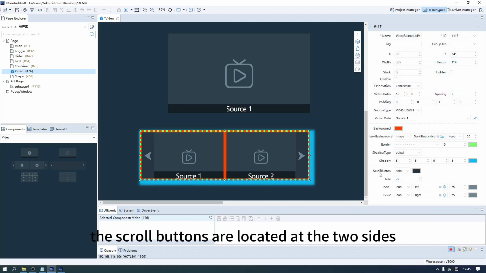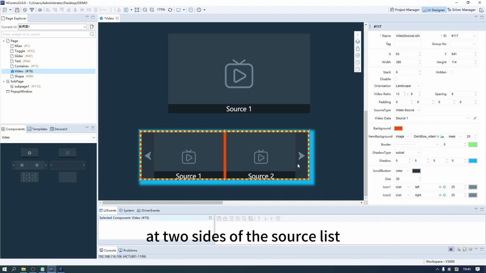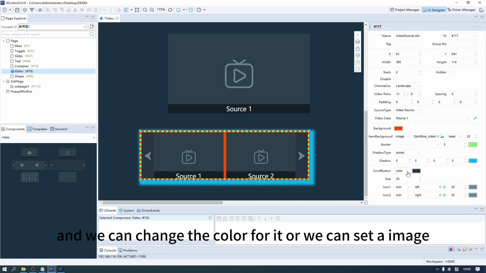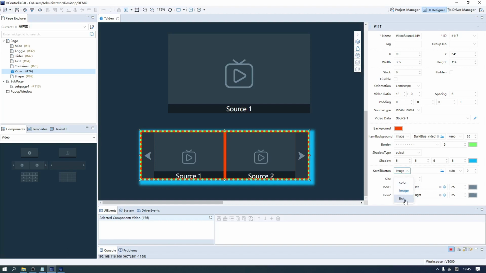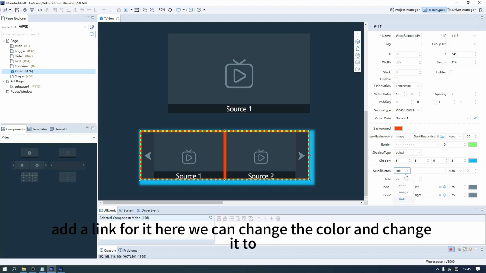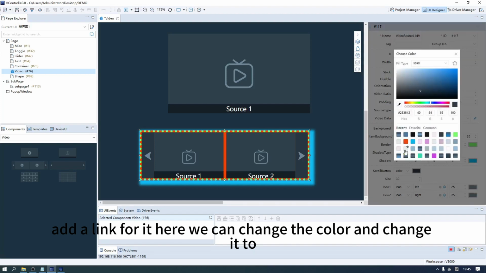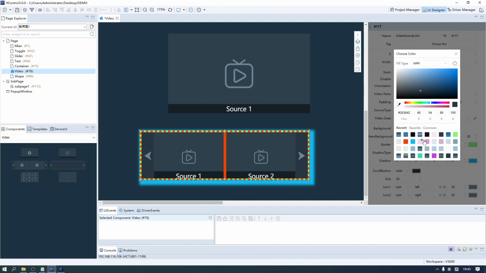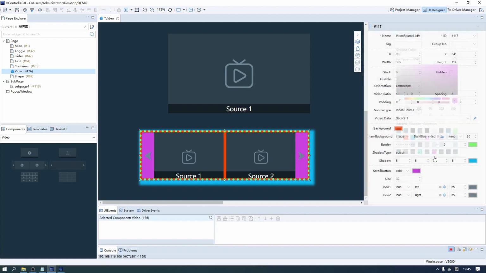The scroll buttons are located at the two sides of the source list. Here we can change the color for it, or we can set an image or add a link for it. Here we can change the color and change it to purple.